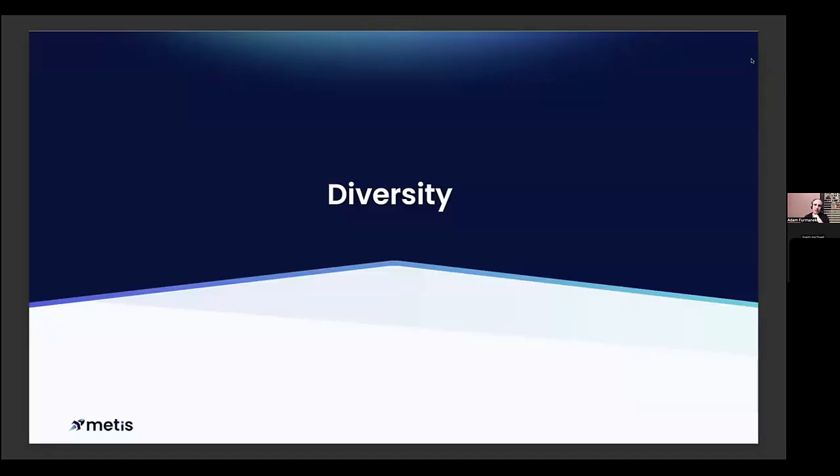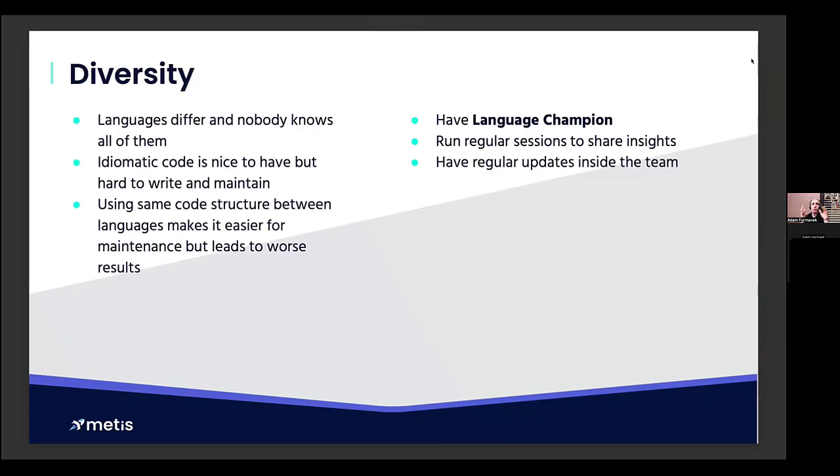And another thing is diversity. Languages are different. There are different idioms, different approaches, different solutions to maintain packages, dependencies, testing, whatever else. The solution to tame this complexity is, unfortunately, not having one person that knows it all. This doesn't work. You need to have people responsible for specific domains, specific languages, that oversee and maintain them. In our case, we call these people language champions.